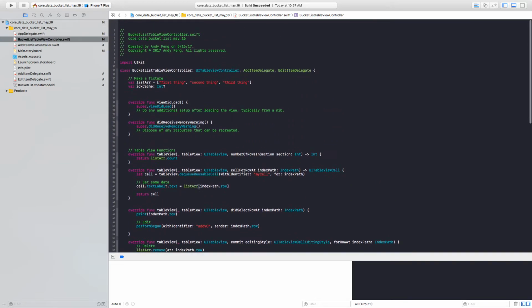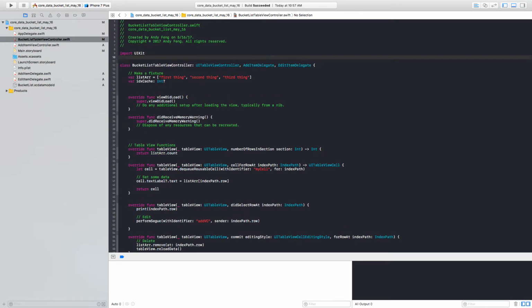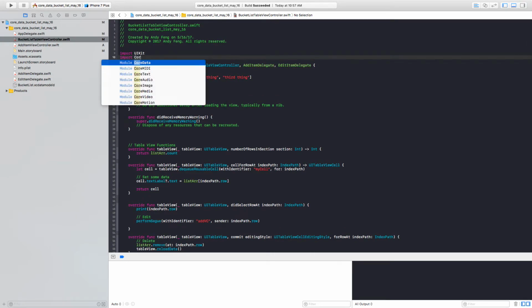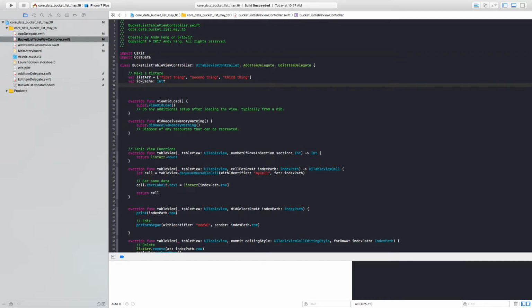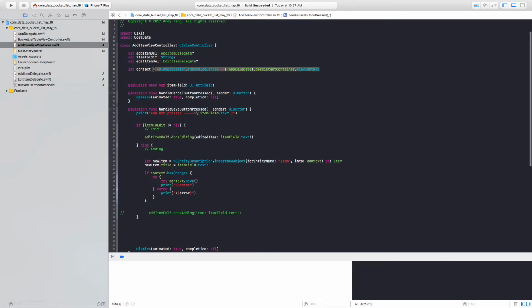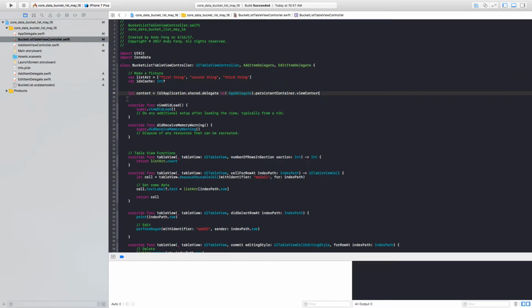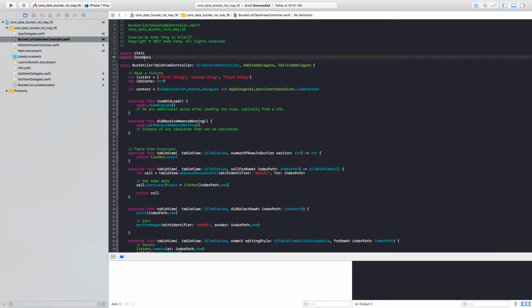Right. So first thing we need to do is import core data. Second thing we're going to have to do is put the context there. Since we already wrote that, we're just going to copy this code, that constant, and paste it in here. For every view controller where you're using core data, you always have to have that on top, right? So this one, we have it, we imported core data, everything's good.